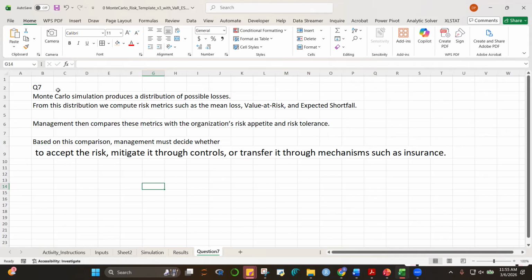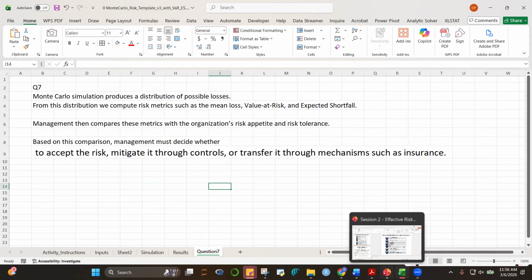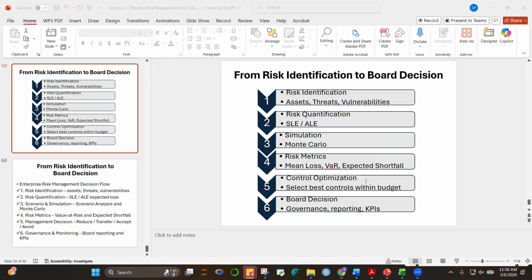Or, through whatever mechanism, transfer it. That's what insurance is, right? There's property insurance. Etc. So the risk is being transferred to the insurer. Okay, so I hope you got the computation for the Monte Carlo simulation, for VAR and the expected shortfall. So let me end on this.